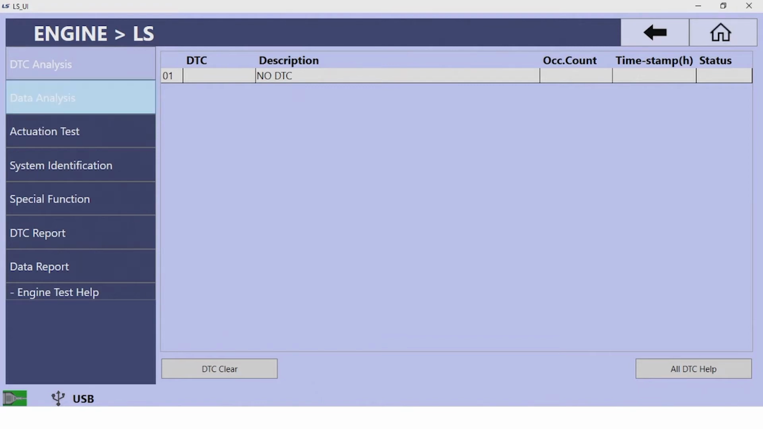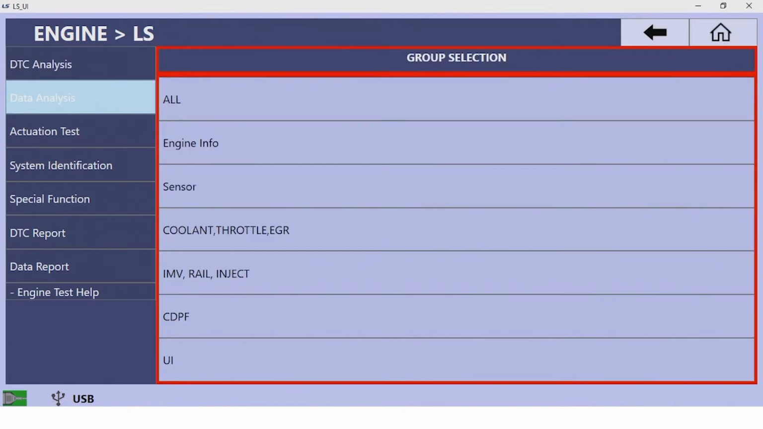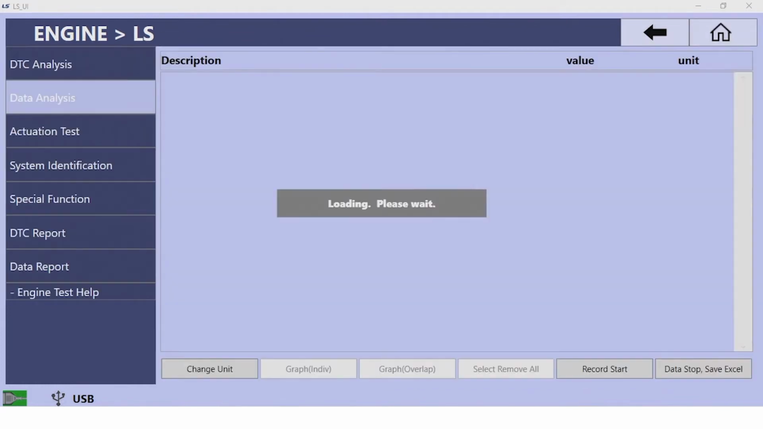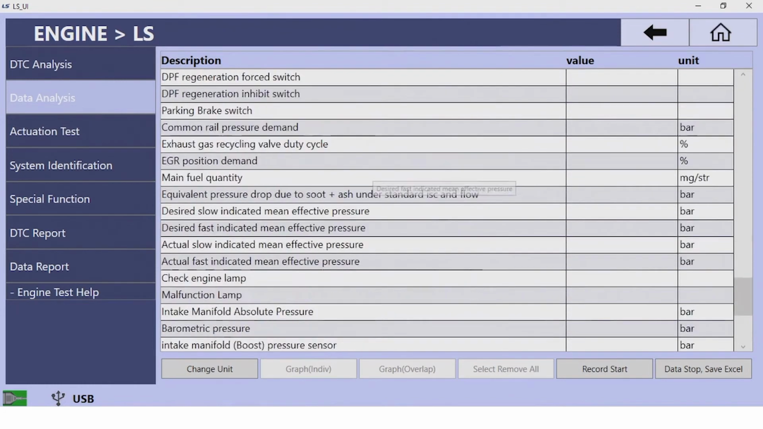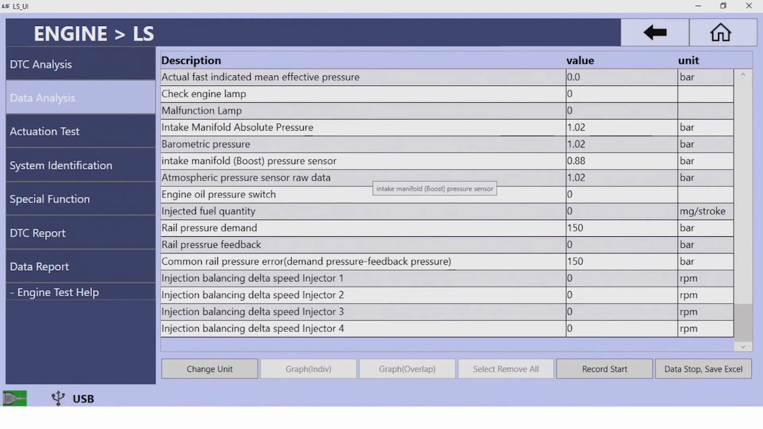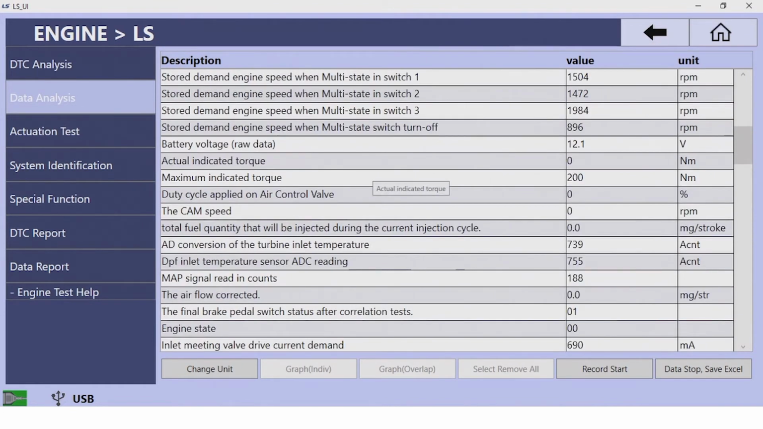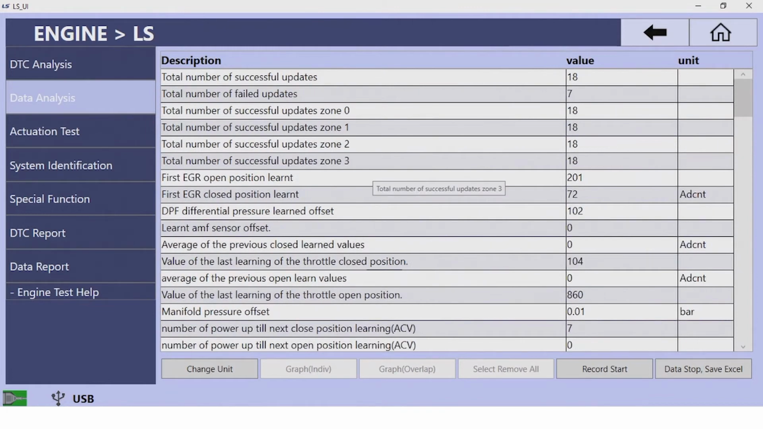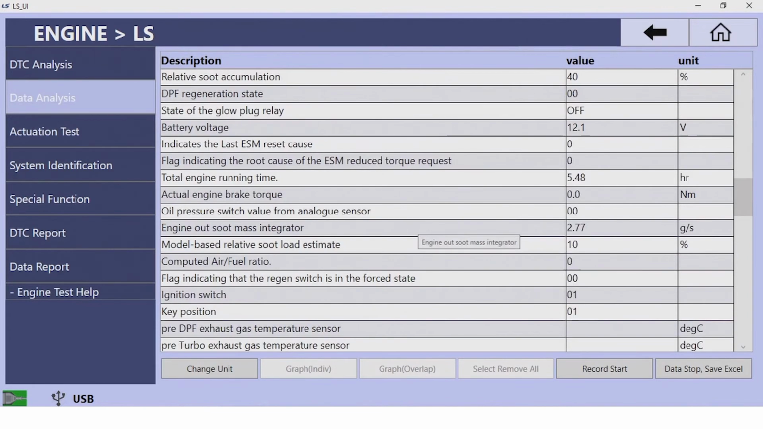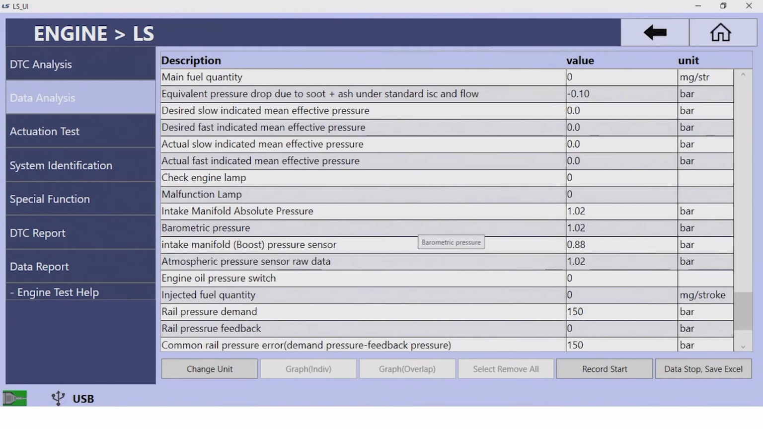The next screen will be data analysis. In this screen, you will find group selections for all different parameter readings read by the ECU. You can break it down in specific groups, or you can choose the All button and see every available parameter reading within the ECU. Within here, you will see different values for different sensors, different switch positions, and pressure readings.